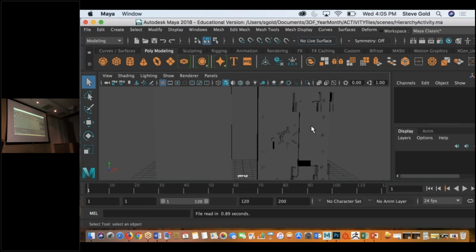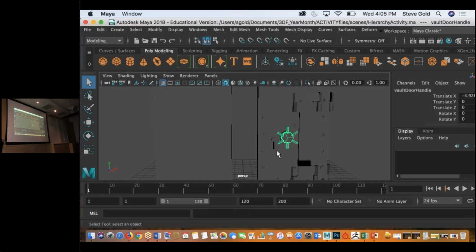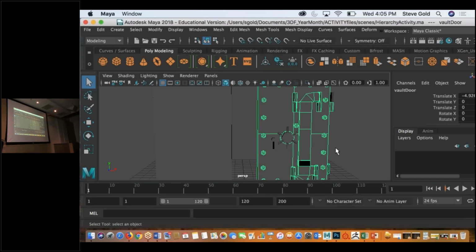if we want the handle and the locking mechanism to move with the door, we can use either of those possibilities. Actually, you could even use both of them if you wanted to, but it's all a function of getting to the hierarchy if you're using the grouping aspect.